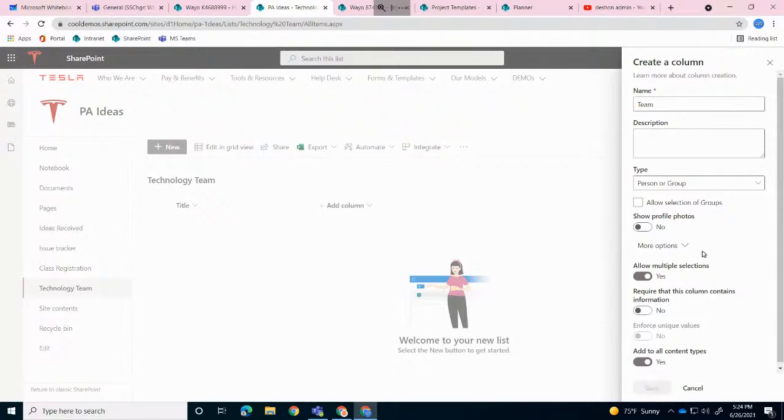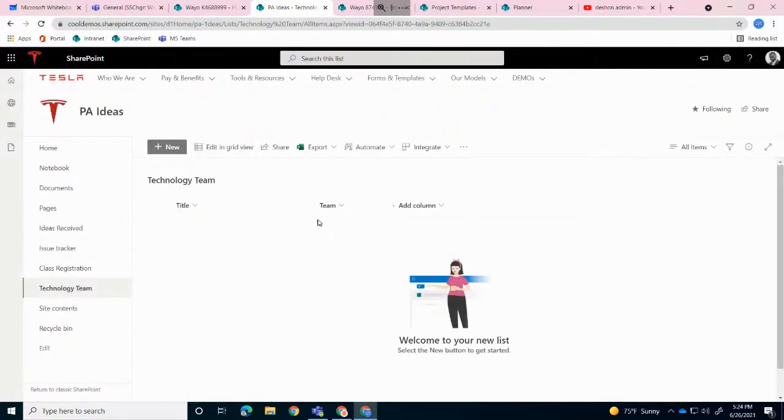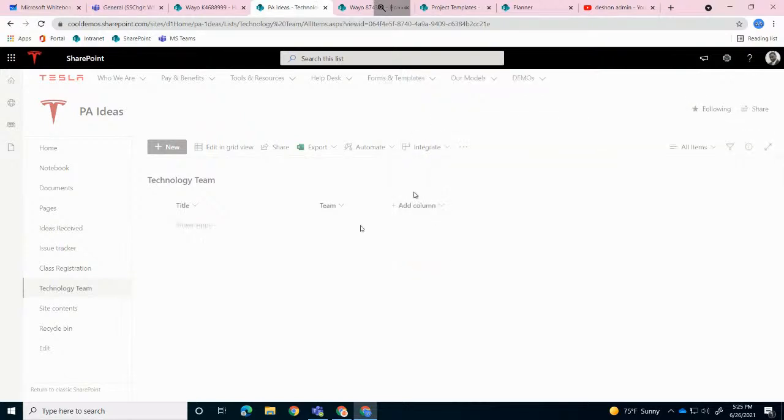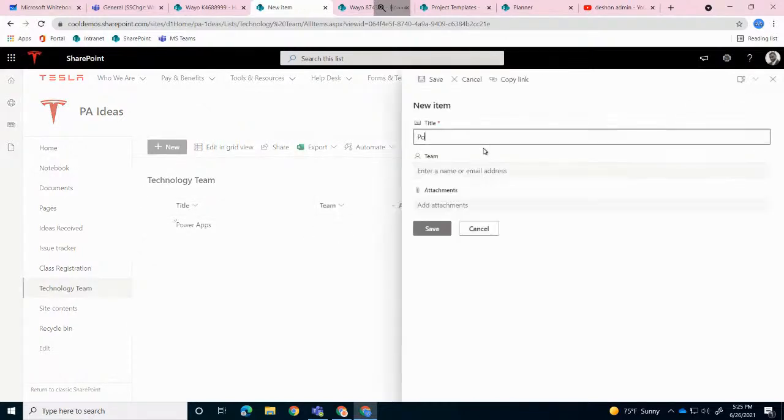Now, the reason why I selected multiple selections is because there's one or two ways you can do this. You can build this out and say, okay, for each one of these, I hate the fact that I have to type in Power Apps manually. So this is not a good look at all. I would prefer to have a choice column for this, but it allows me to reuse that title. So let's just call this Power Automate, and then let's call this one Modern SharePoint.